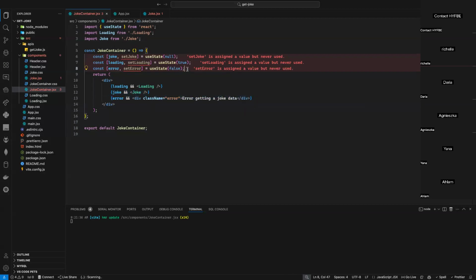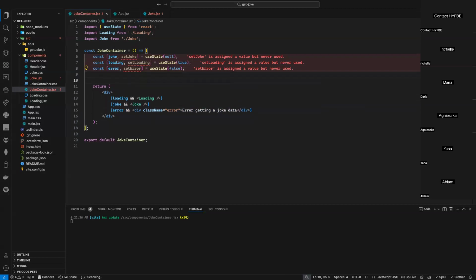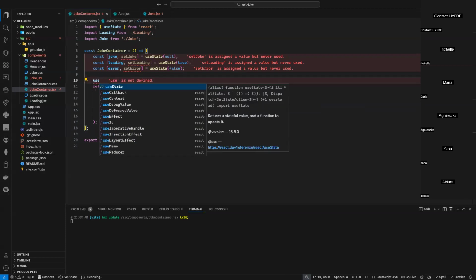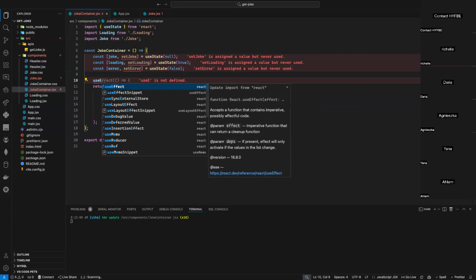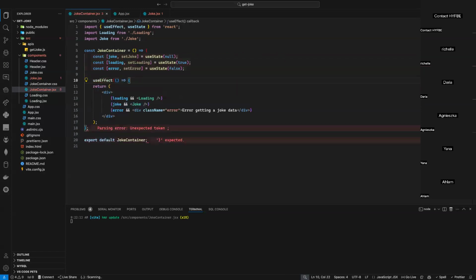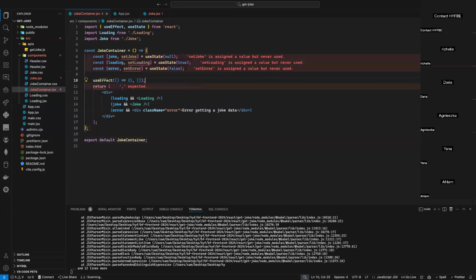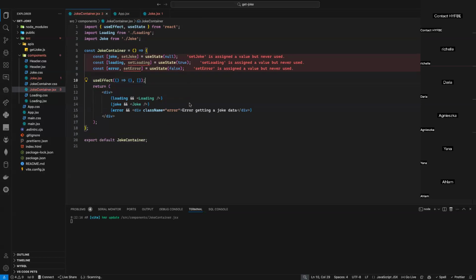And the third value will be the error itself. Okay, that's not bad. Now somehow I need to be able to send a request to the backend to get my data. What should I use? Use effect. Of course, I need to use the hook useEffect. By default, it takes a function as a parameter. As a second parameter, it will be an array of dependencies, as you can see. That's fine.